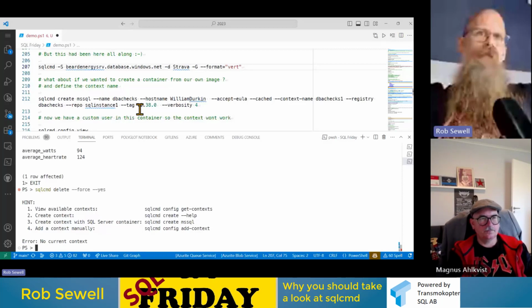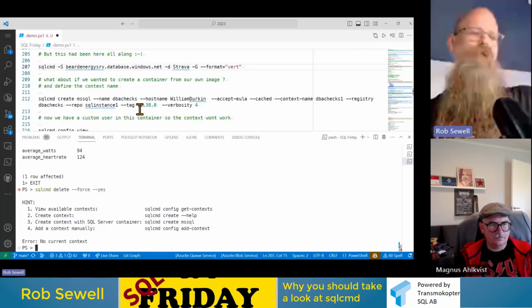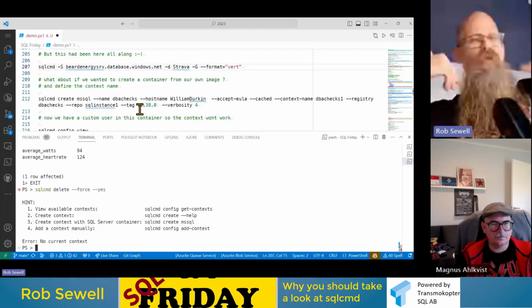Use a SQLCMD create mssql. This time I'm going to give it a name so that we know what it is. This is DBHX. And I'm going to have this name. This is what the container, the SQL instance, believes that it is on. And we're going to accept our EULA. It will be cached so that we don't download a new image every time. And now we're going to have a context name.